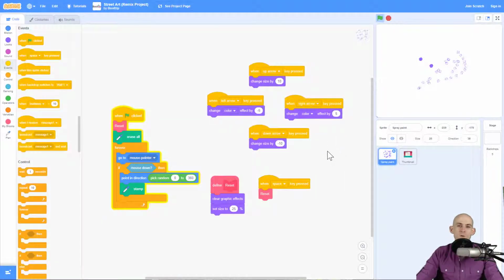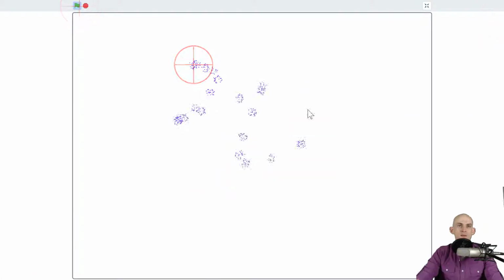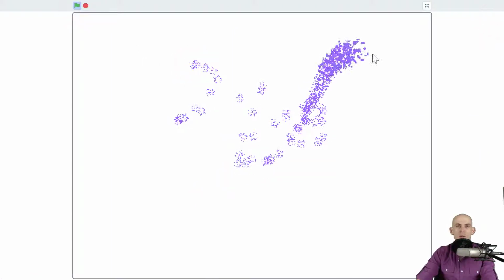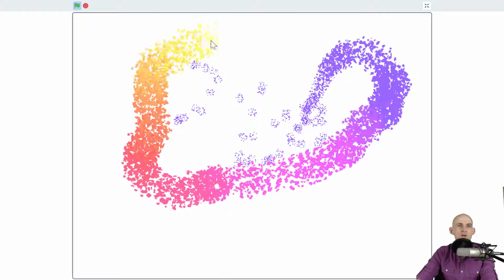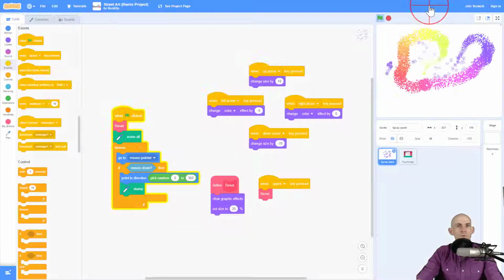In this video, I'm going to encourage you to experiment with different blocks and functions in your street art project. So I've got a nice functioning street art project where, when I press the green flag, I can spray. And if I press the up arrow, my spray paint gets bigger. I can make it so I use the left and right arrows to change the color. I can make my spray paint get smaller. And if I press the space bar, it resets back to the original size and the original color. Awesome, this is working great.